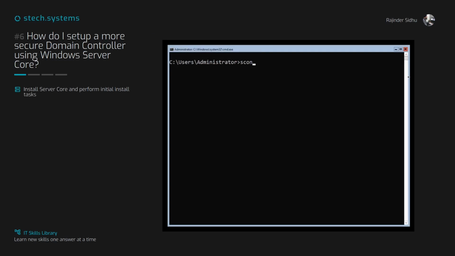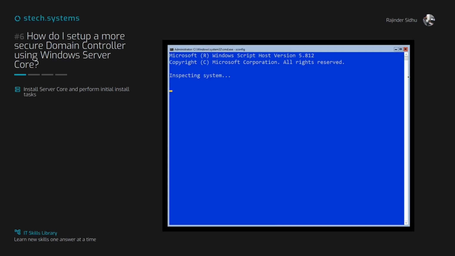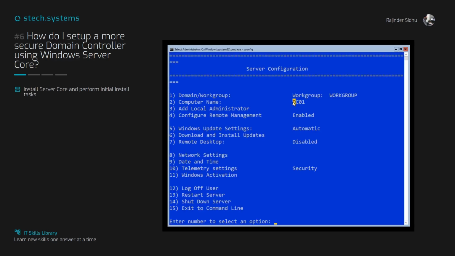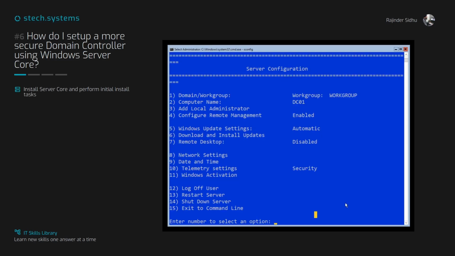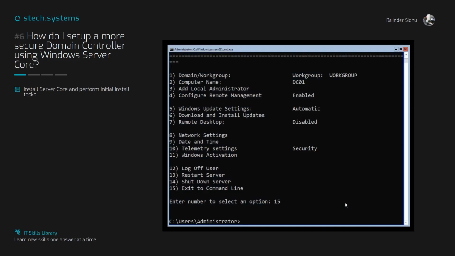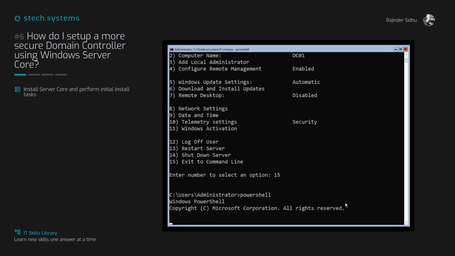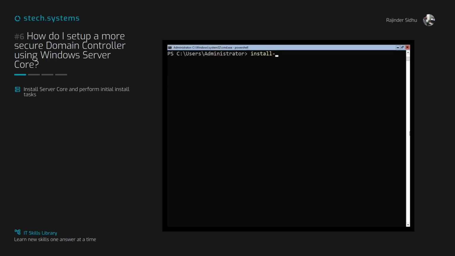From here, I used sconfig to configure the computer name, my admin account, enable remote management, install all Windows updates, and set up a static IP address. Also note that I've set up DNS to point to this server, since it will be the DNS server. I'll exit sconfig, change to PowerShell, and install the Active Directory Domain Services role using Install-WindowsFeature.